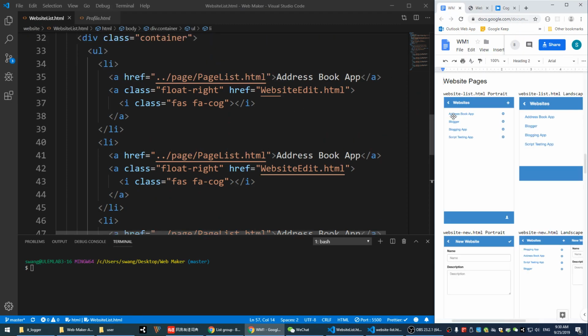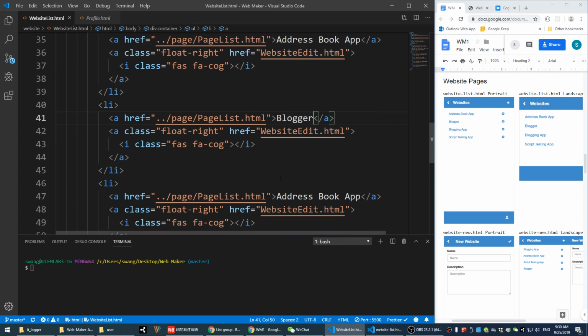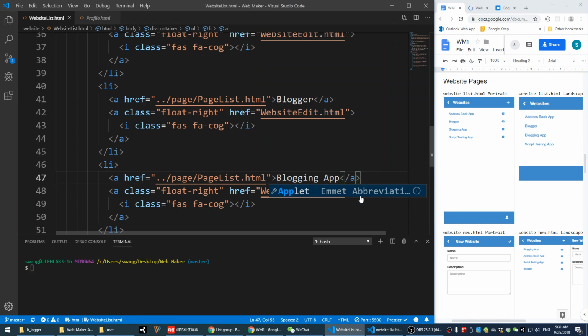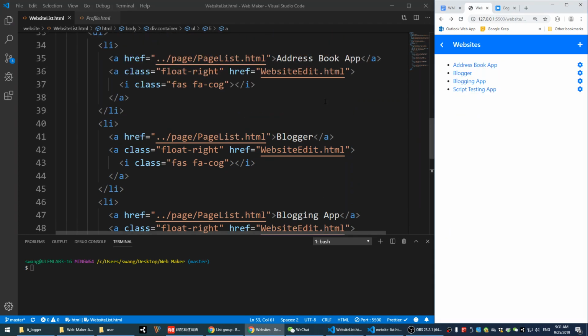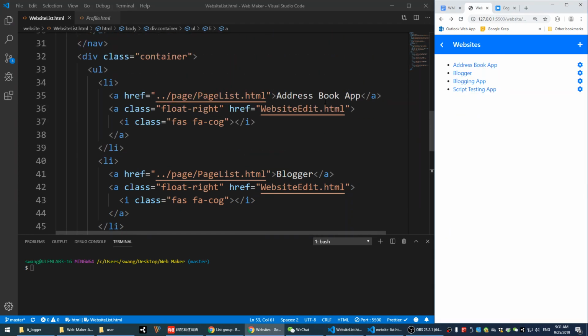The first one is gonna be address book app. The second one will be blogger. And third one will be blogging app. And the fourth one is script testing app. So it's basically 4 websites here. Same code, copy this 4 times.